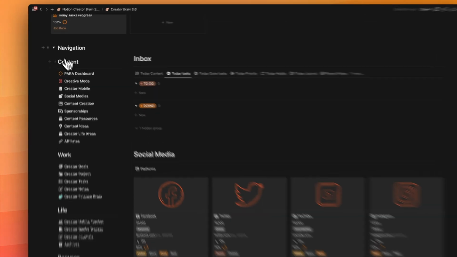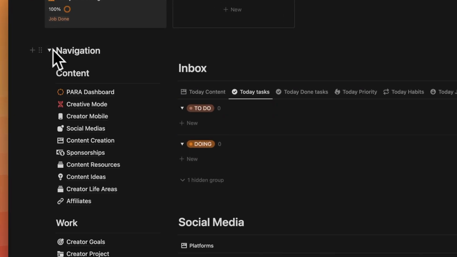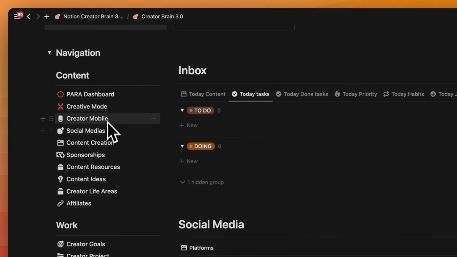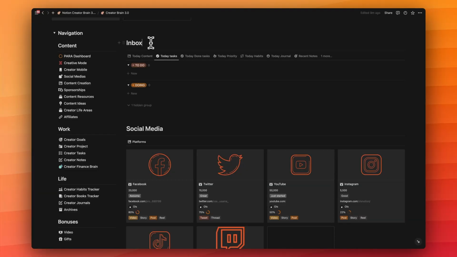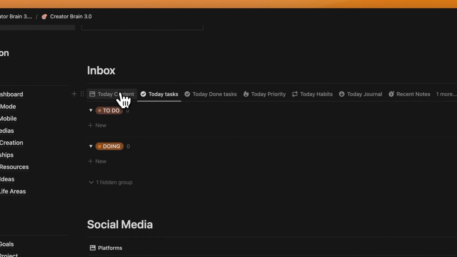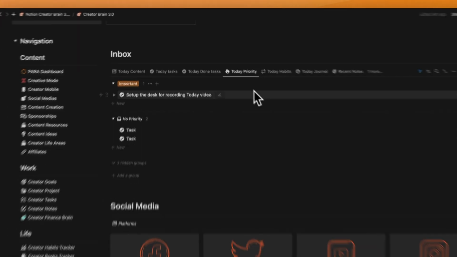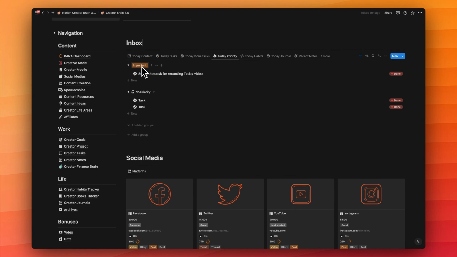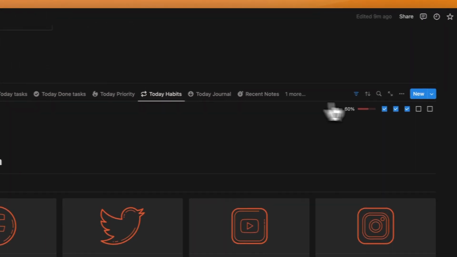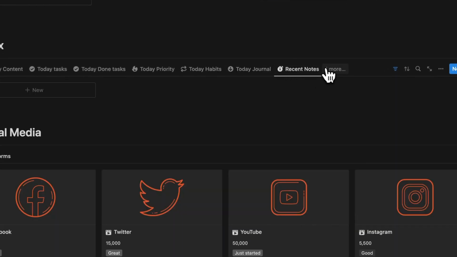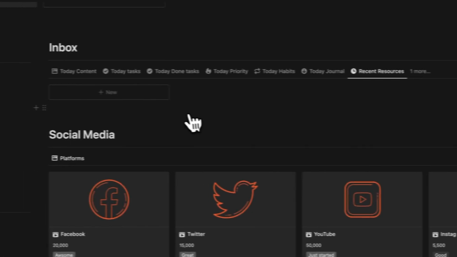Now, moving on, we can see this navigation toggle, which opens to you all the pages inside this Notion template, from the Para dashboard, creative mode, creator mobile, social media, content creation, sponsorship, and more. Now, here in the right side, we can see our daily inbox, which contains today content, today tasks, today done tasks. Here we have today priorities. So for example, this task is important, so it will be in the important priority. Here we have today habits, and you can check them from here. Today journal, recent notes, and also finally, recent resources.